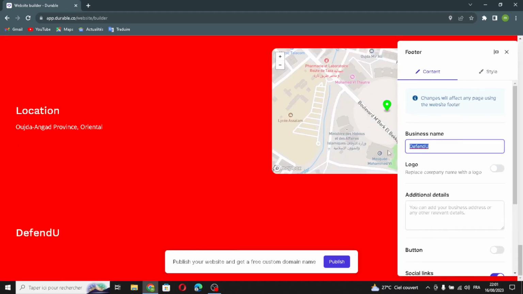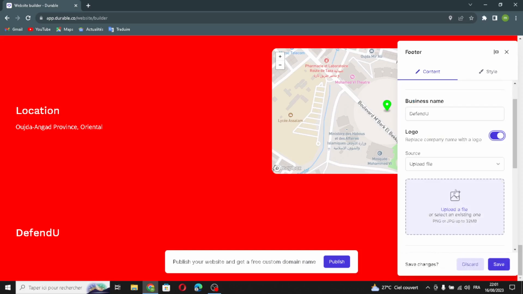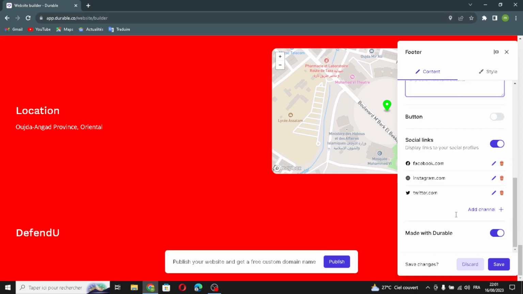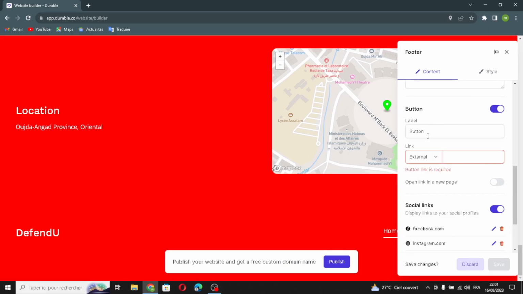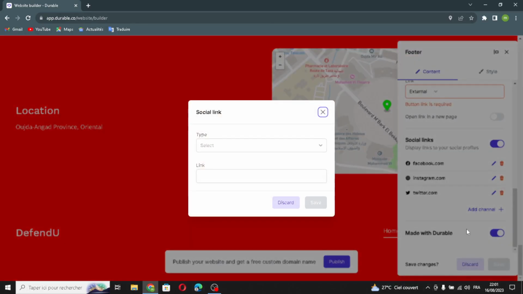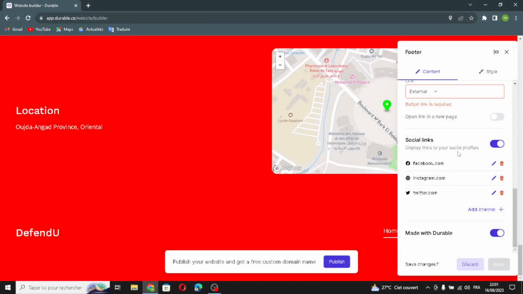If you want to change the business name, here if you want to turn this on and upload a file. Also here if you want to add additional details, you can add your business address or any other relevant details, and you can turn this on and add a new label or add a link if you want to manage the social links, and here if you want to add the channel. So let's close this.